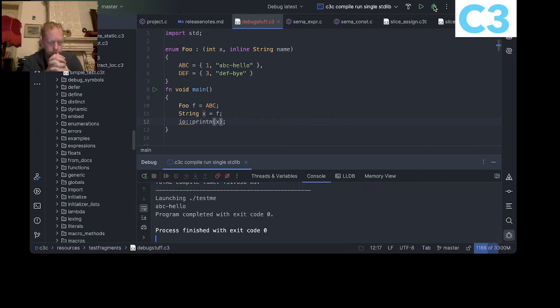It converts implicitly to ABC hello. But you might want to run this in reverse. So to do that, there is an enum value. Oh, I always forget the name of this. Enum from value, right? And then you take the enum, and then you take whatever it is, like the name, for example, and then you take like def by, for example.